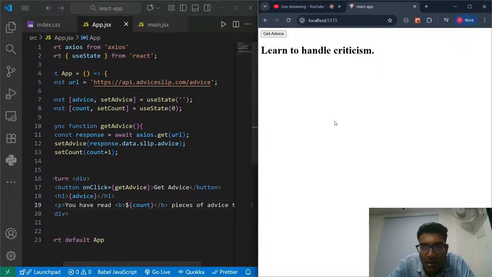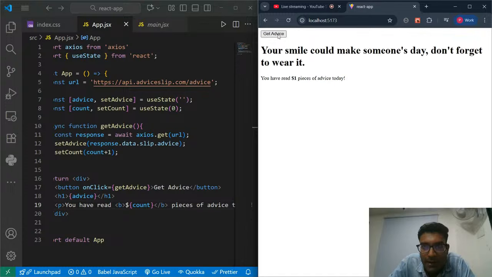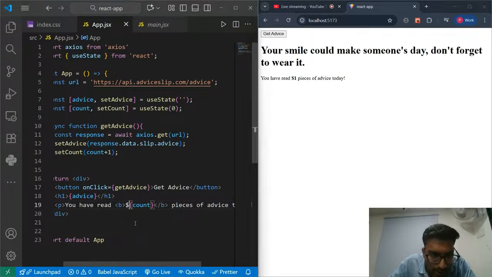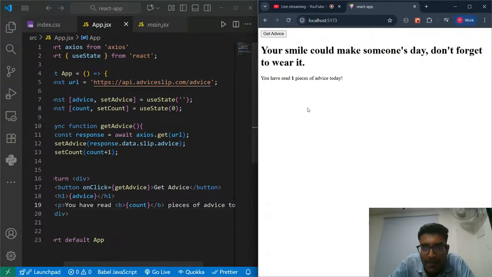Right. Now let us see. Okay, you can see you have read 0 pieces of advice today. Once again, get advice. So you can see one. Okay, we are getting this dollar sign. I don't need to use this dollar sign. So you have read 1 piece of advice today. Now it is also counting my advice. It shows how many advices I am reading. Right. Once again, get advice.